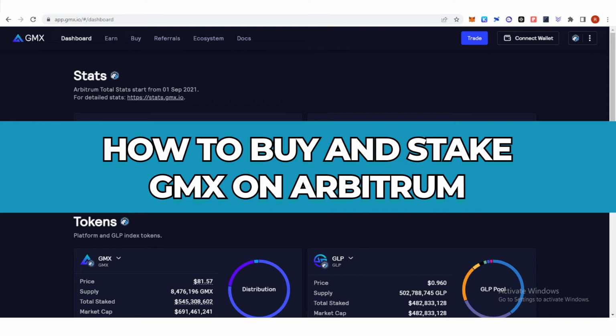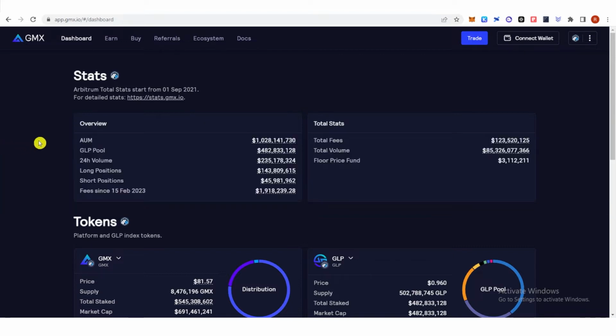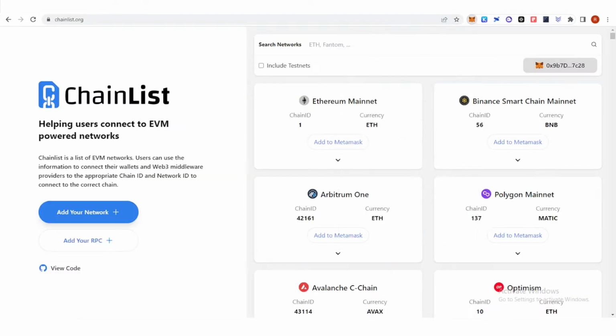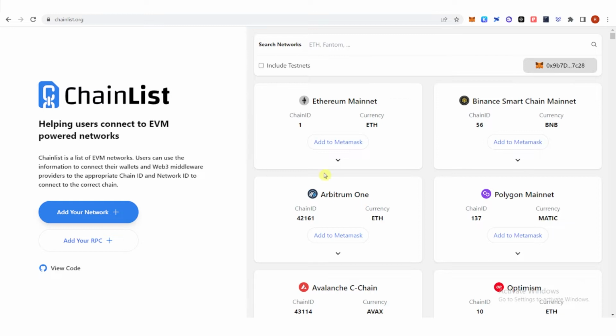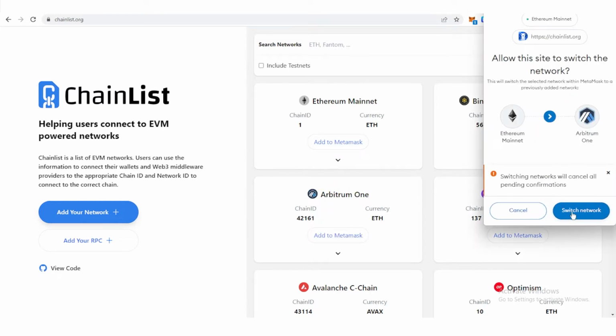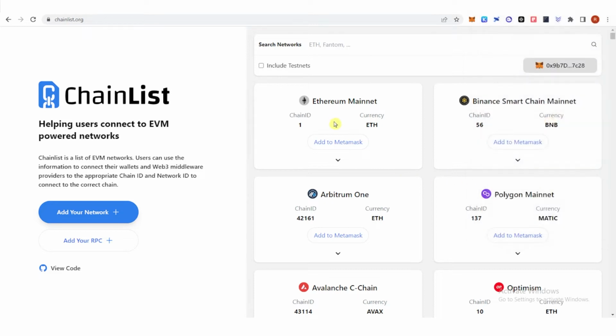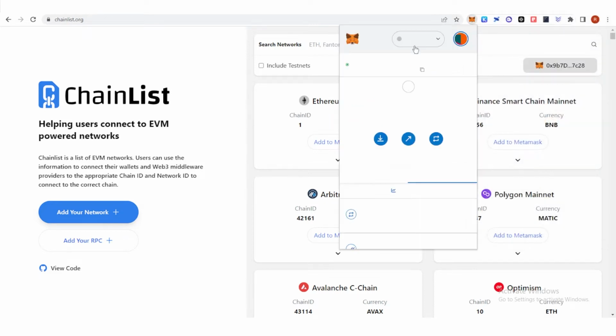In this quick video, I will show you how to buy and stake GMX on Arbitrum step by step. So the first step is to have an Arbitrum network in your MetaMask wallet, and if you don't have one, you can go to chainlist.org and click add to MetaMask here under the Arbitrum One. Click approve, click switch network, and go to your MetaMask wallet.